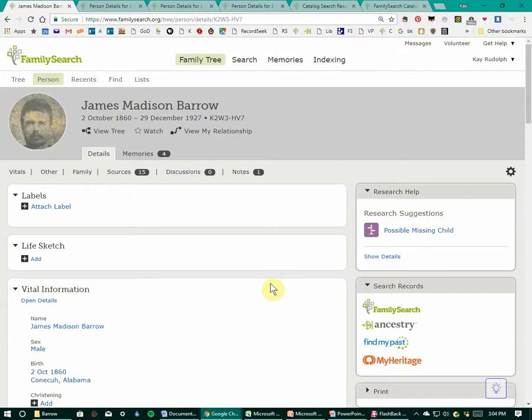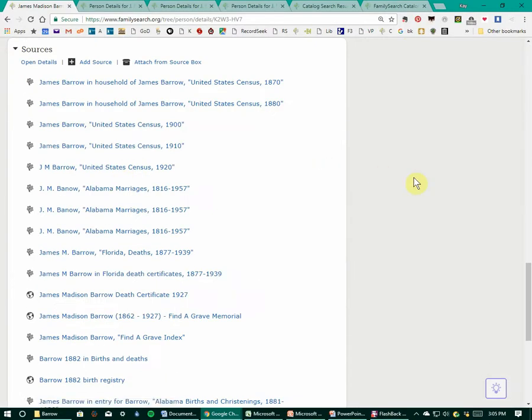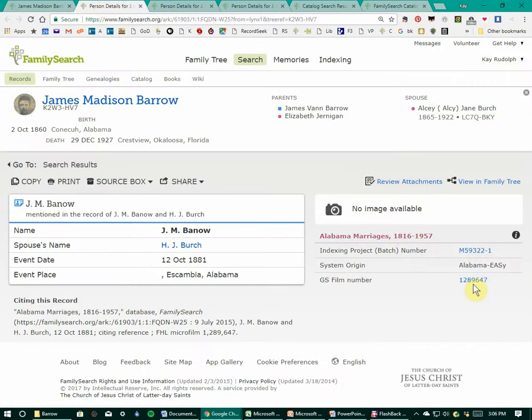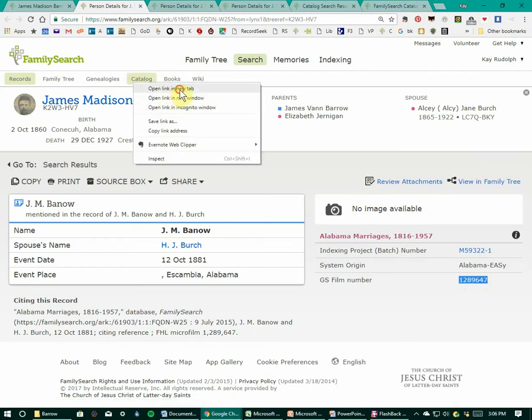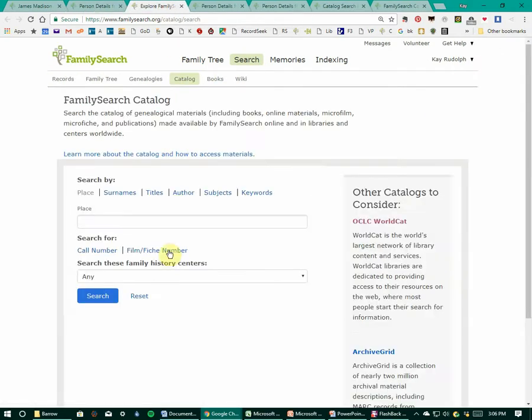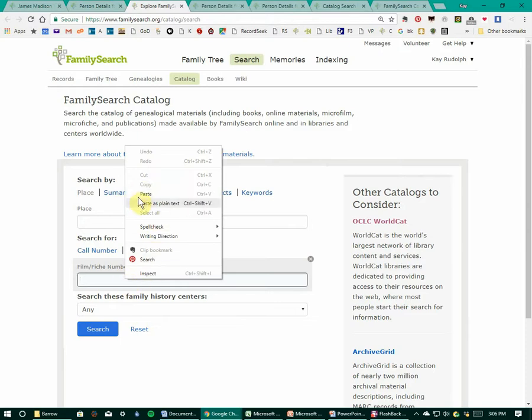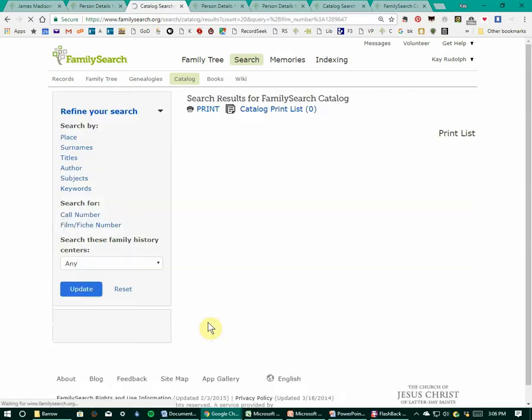Now, the fourth example that I want to show you, and hopefully this will become a less relevant example over time, is exemplified by these three sources from Alabama marriages. When we click on each of those, we open up the page, we see the index, and we see a film number. We'll copy that film number, paste it into the catalog, and search.